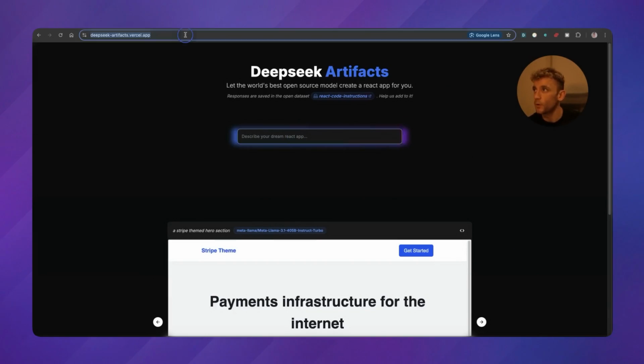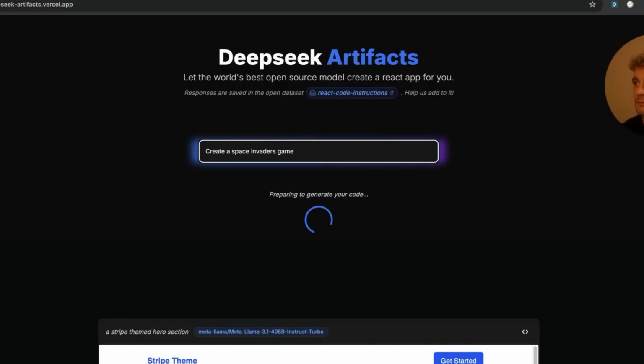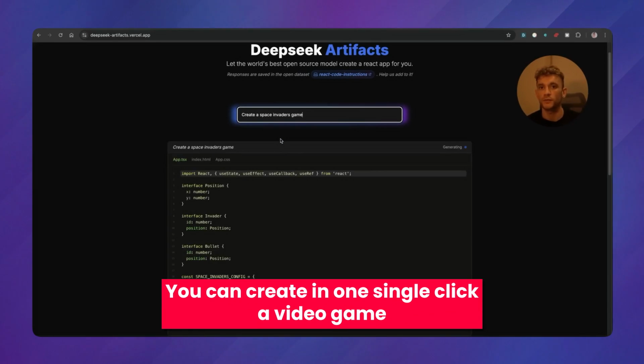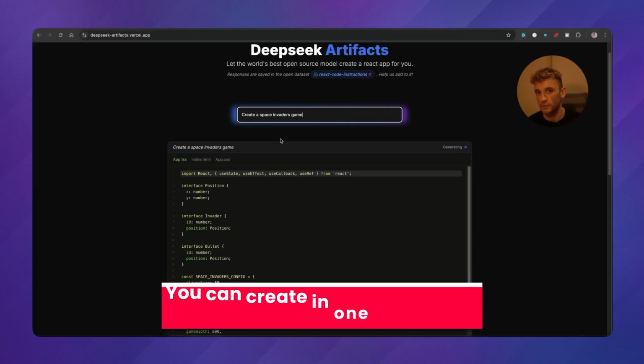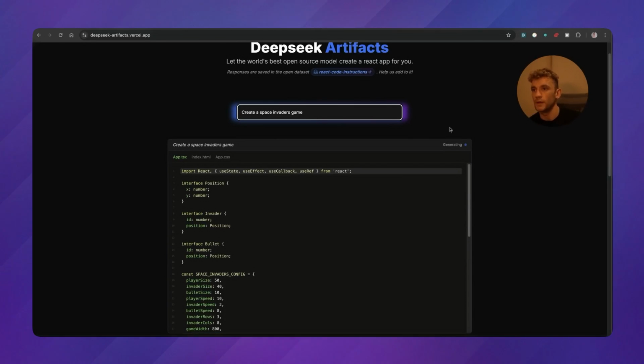So for example, what we can do from here is we can go inside the chat and we can say, okay, create a Space Invaders game, right? Just test something super simple like that. And basically you can create in one single click a video game that used to take people hours, if not hundreds of hours to build. So let's wait for that to generate.